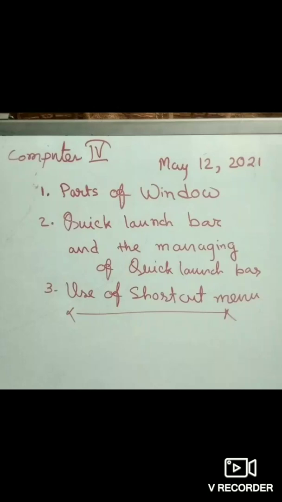Now children, follow the video along with your book, that is started with page number 22. That is the parts of window basically consisting of scroll bar, title bar, files, folders, library, desktop and quick launch bar. These are all the parts of the window. Okay.